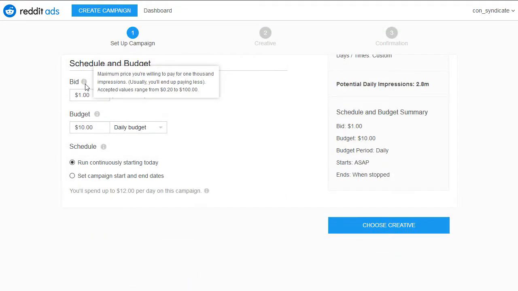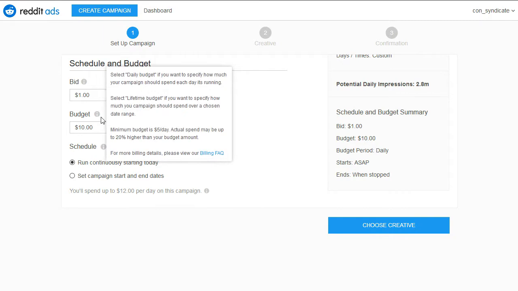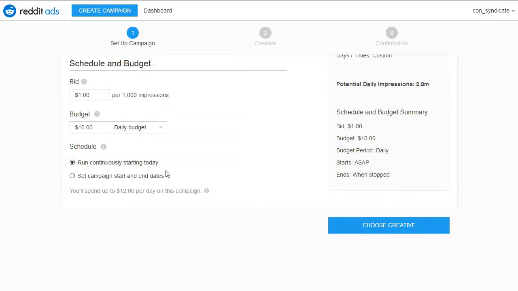Next is for you to set your budget. Following the information given, all you need to do is set the amount of bid per your budget. Then set the schedule of your ads. You either want it to run continuously or you can manually set the start and end dates.